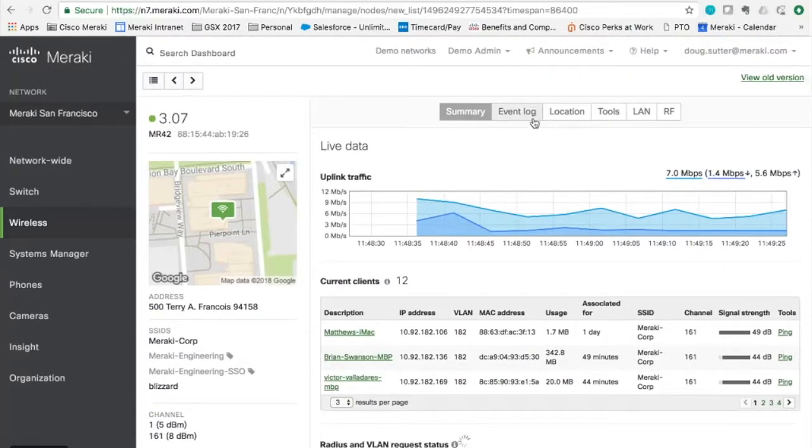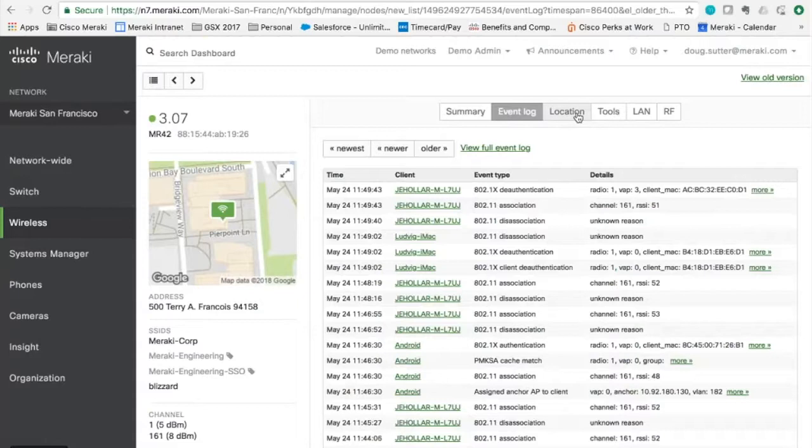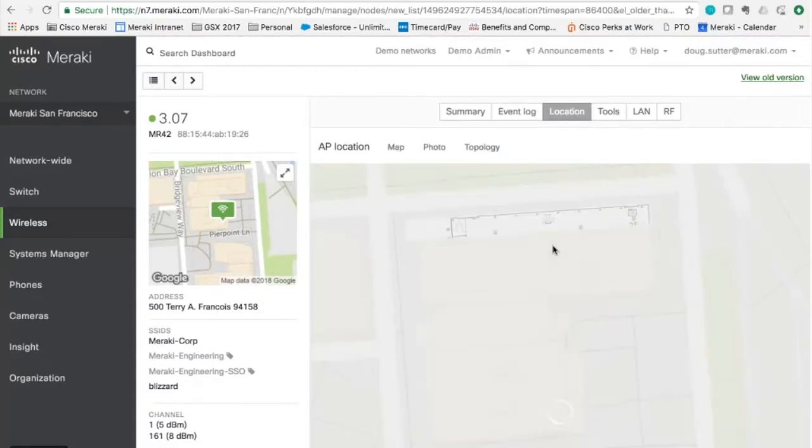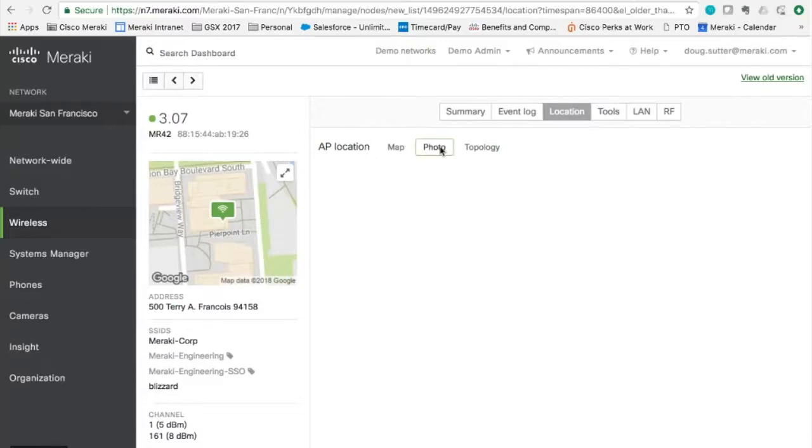You even get some amazing ability up here on the top with an event log where you can see any event that occurs, the location of this access point within a map. We overlaid our building map with Google Maps, so you can see where each AP is located. You can even snap a photo of this access point if you'd like, so that if you're trying to direct somebody to where this access point is located in your building, they can see a live photo.